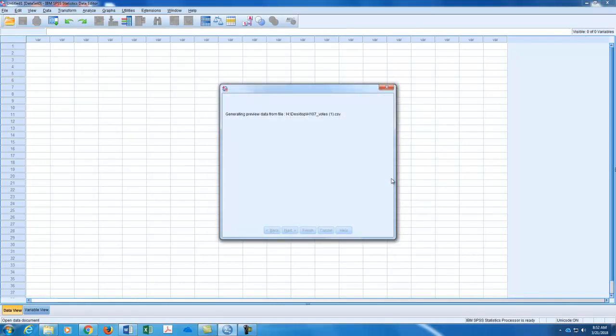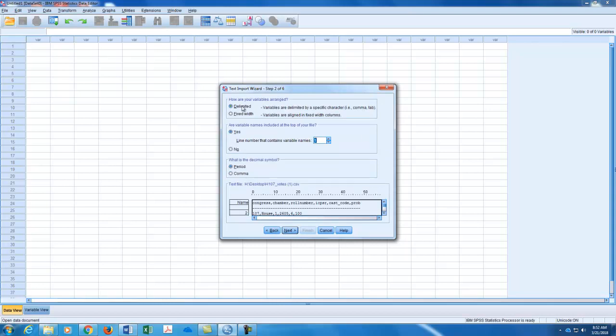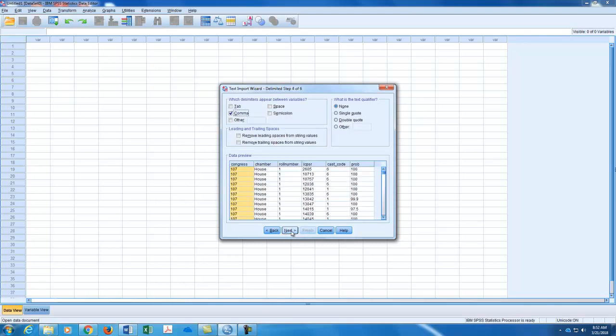It's going to run through this import process. Now it'll already be set up pretty much, so you can just run through these, but I'll explain what they are. This is just asking whether it's a predefined format. This isn't, but it's comma delimited, so you'll click delimited. Are our variable names at the top? Yes, and the first one, so you'll see them right here at the very top. What is the decimal symbol? Just a period. That's okay. If you go through, the first case of data begins on line 2. Each line represents a case. All of these cases, how many do you want to import? All of them. And then just run through.